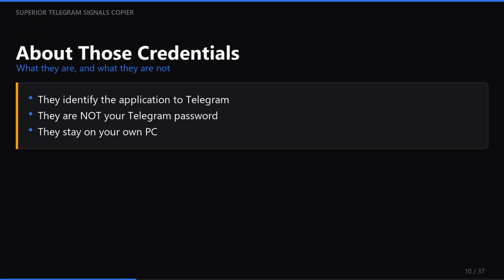One important note about those credentials. They identify the application to Telegram. They are not your Telegram password, and they are never shared. They stay on your own PC. If you ever need to, you can generate them again from the same page.